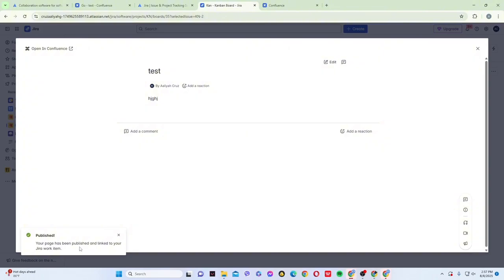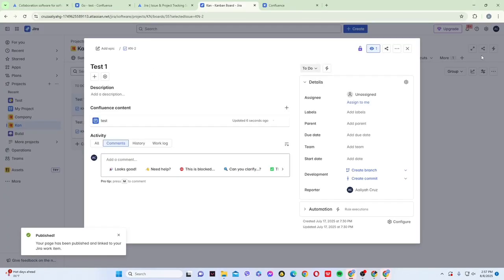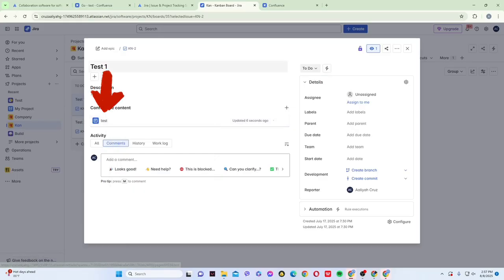And that's it. Your page has been published and linked to your Jira work item. You can now go ahead and close it. And you will now see that page on your issue. And that's just basically it. That's how you create a Confluence page in Jira.